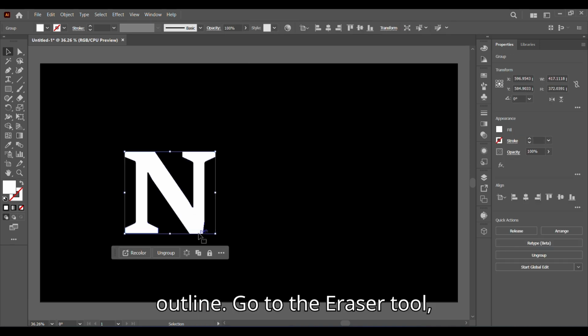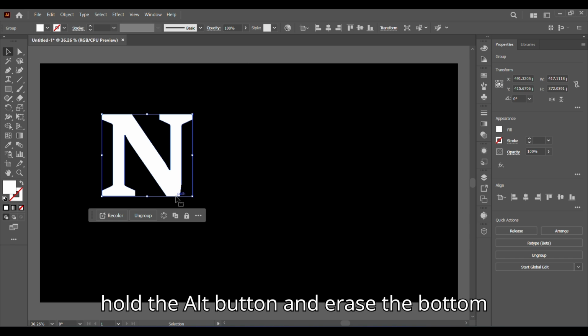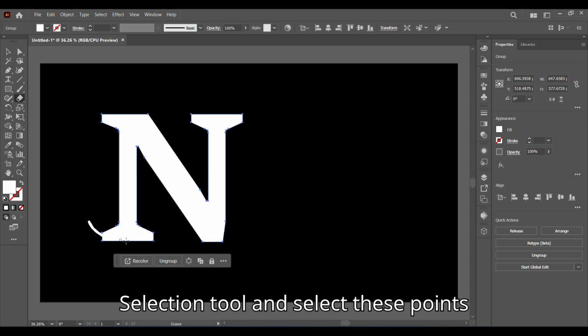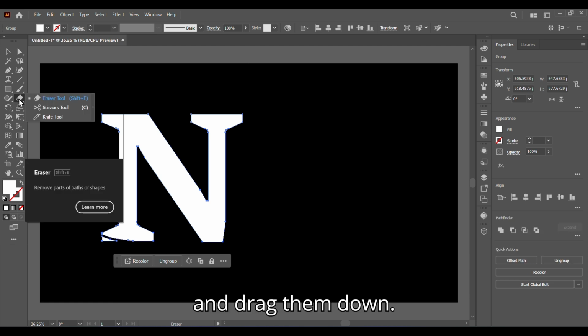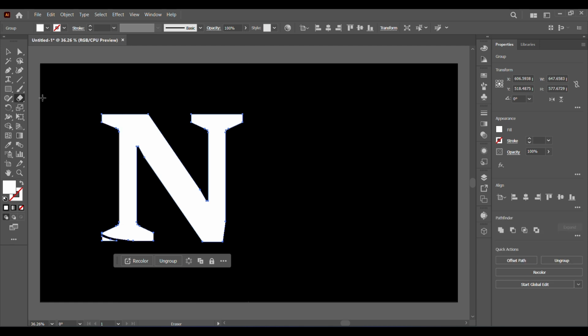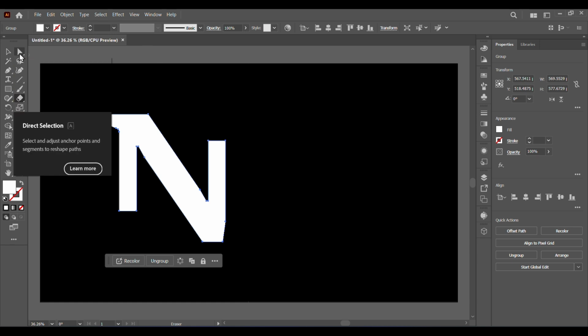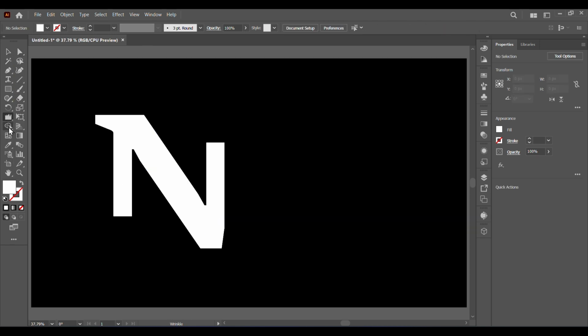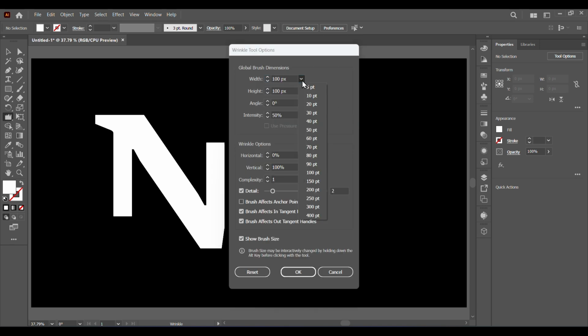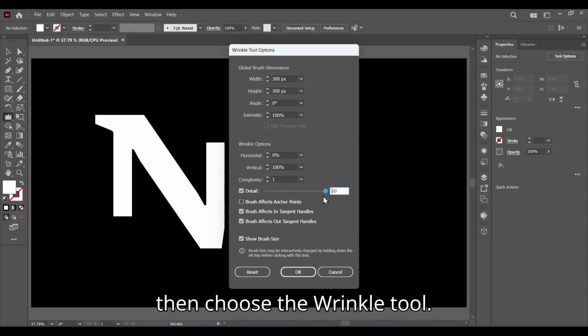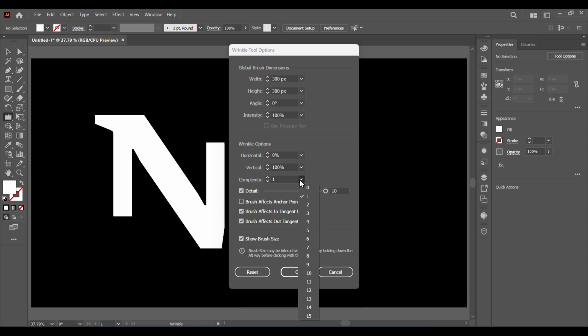Go to the Eraser tool, hold the Alt button, and erase the bottom part of it. Then go to the Direct Selection tool and select these points and drag them down. Then click on the Width tool. Then choose the Wrinkle tool.